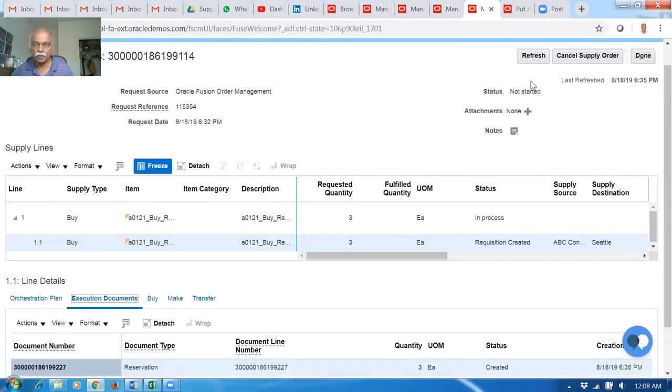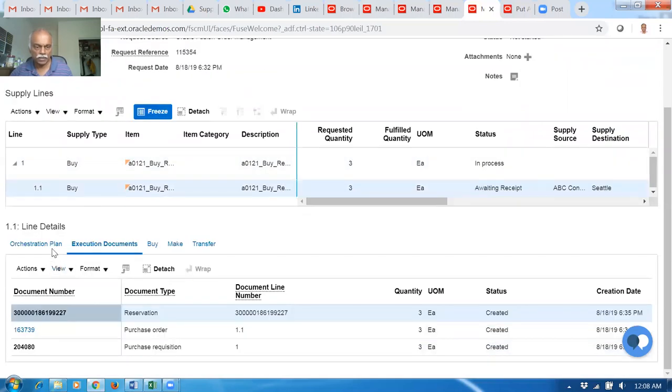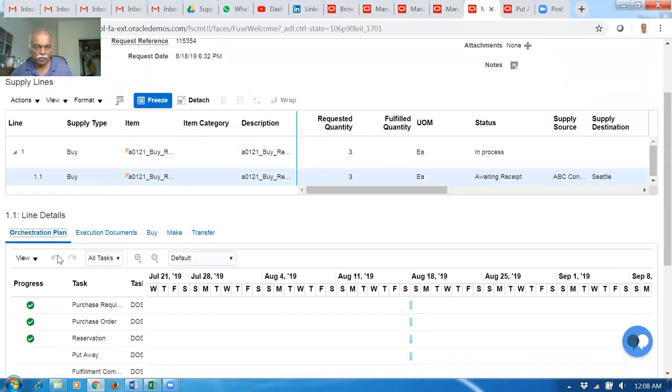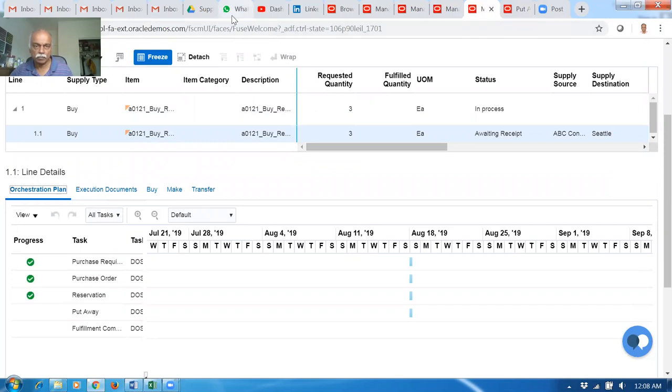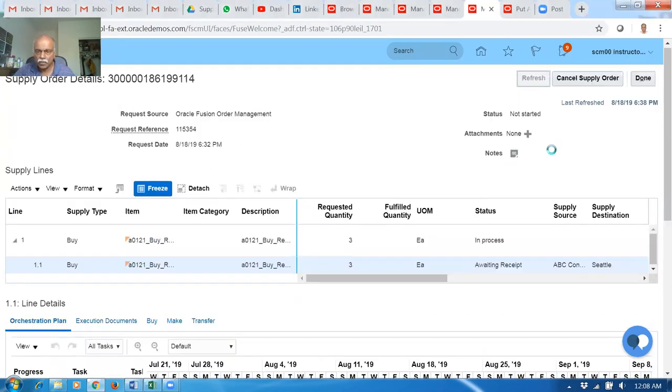If you give a refresh now, here at the bottom in the orchestration plan, you can see that put away is now complete. Once that completes, we'll wait for some time. Now the put away is completed. Now it is saying awaiting receipt. Requisition created. In between, it might have come as PO created, I'm not sure about it. The receipt is also received actually. That status is yet to come. Click on push. It's not coming. Awaiting receipt is coming. It is slightly behind us.